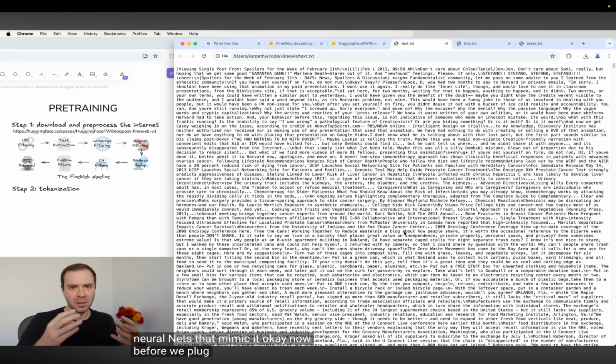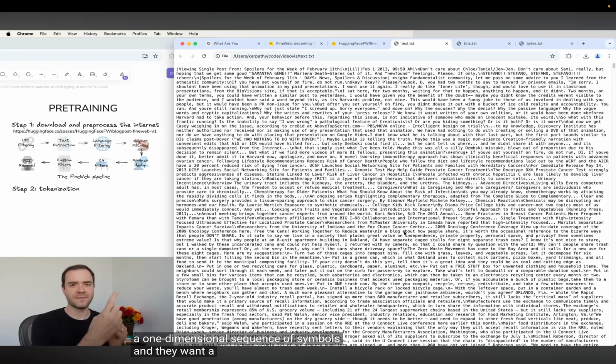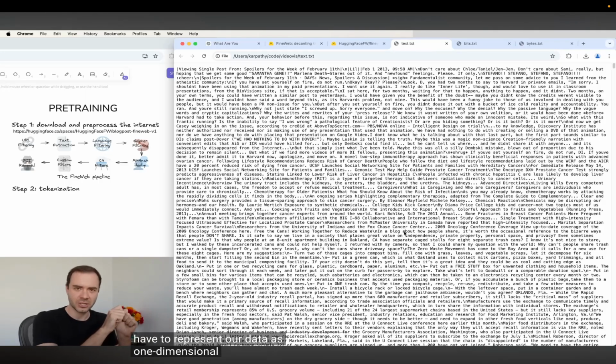Okay, now before we plug text into neural networks, we have to decide how we're going to represent this text and how we're going to feed it. The way our technology works for these neural nets is that they expect a one-dimensional sequence of symbols, and they want a finite set of symbols that are possible. So we have to decide what the symbols are, and then represent our data as a one-dimensional sequence of those symbols.